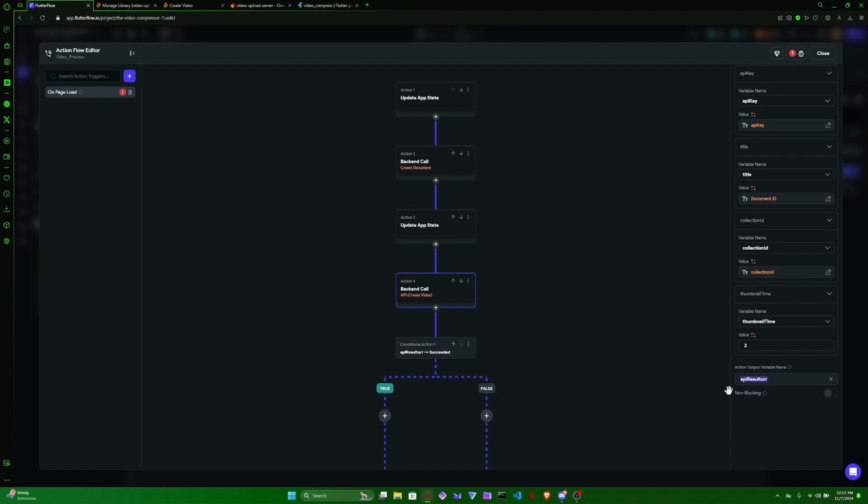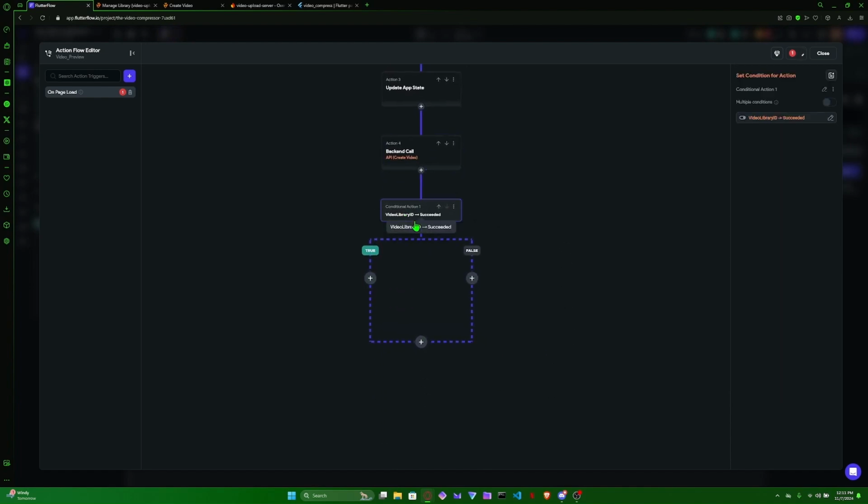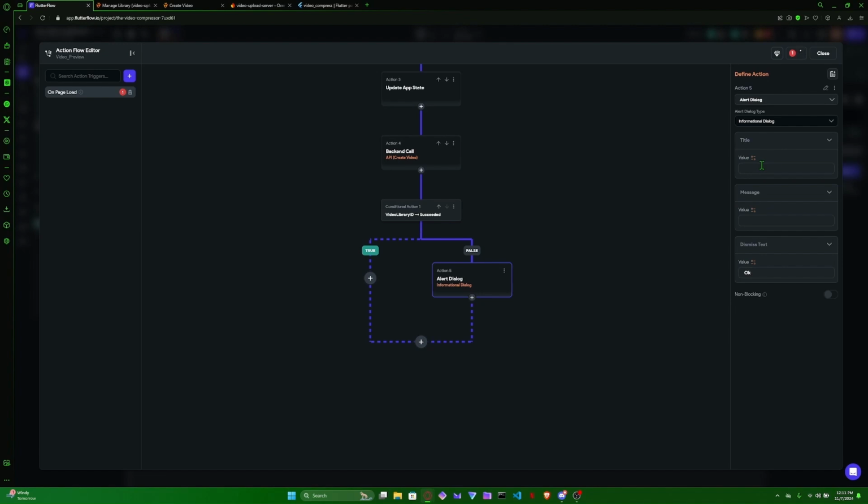I'm then going to say video library ID, and we can then check it here. So video library ID succeeded. If it fails, then we just probably want to give an informational dialog to say error, video library creation failed.